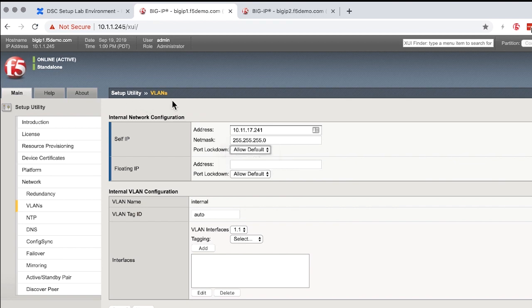The port lockdown settings, this defines if you want to lock down this VLAN. Now, this is an internal VLAN, so presumably the external world can't get to it. Allow default will enable the TCP ports that need to be open in order to allow config sync to be established. So set this to allow default. Don't be a cowboy and go on your own. So for this VLAN, you want to leave it at allow default.